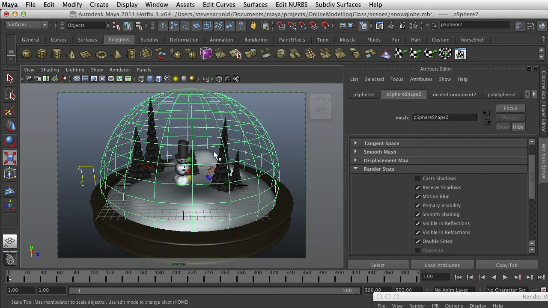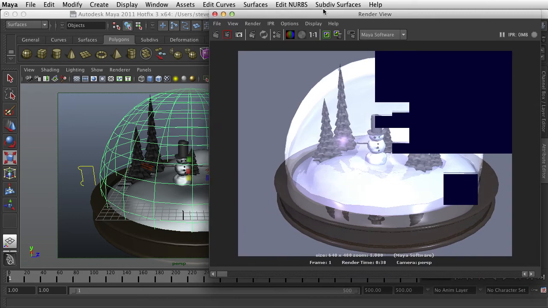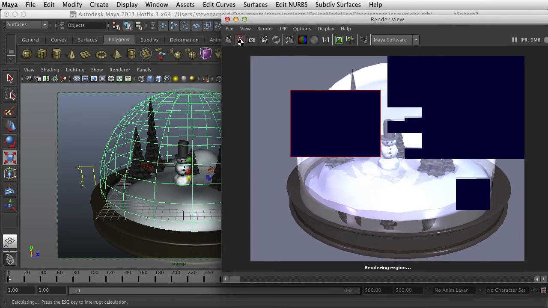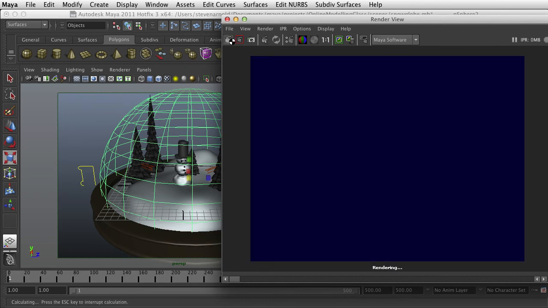And we don't want shadows cast in. Let's see, primary visibility, smooth shape, visible in reflections. Let's say no. That may be what's happening. We'll render out a small area. That seemed to help a little. So I'll render out the whole thing.